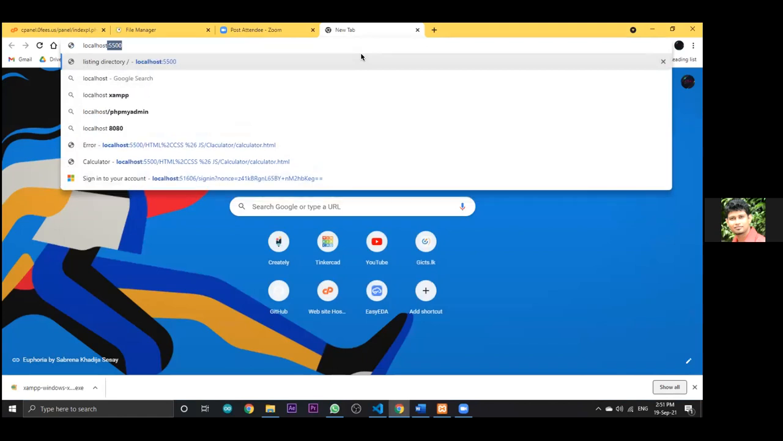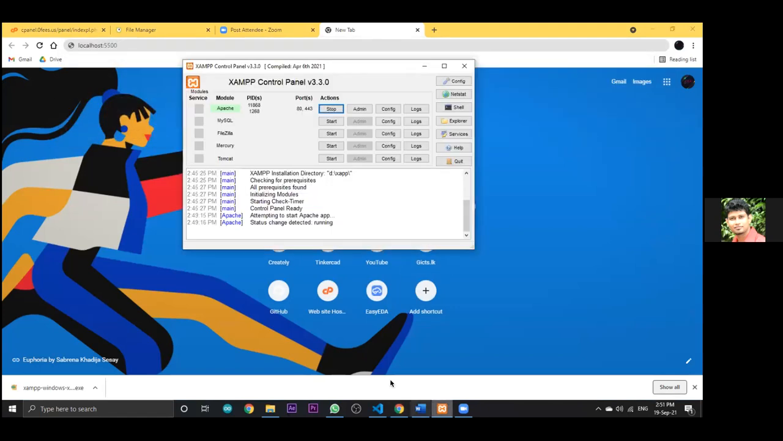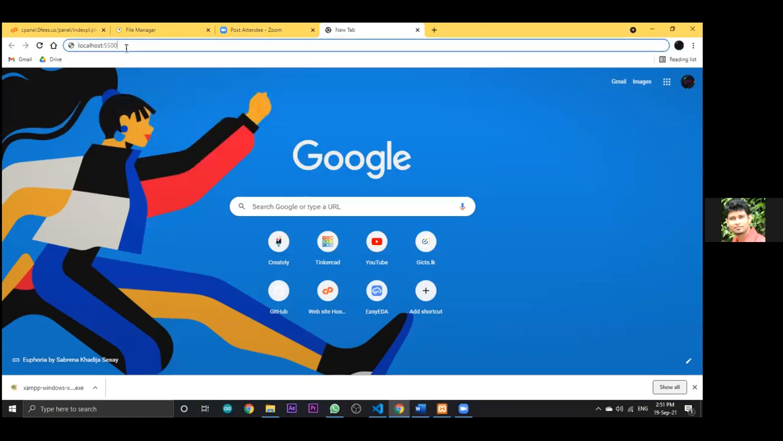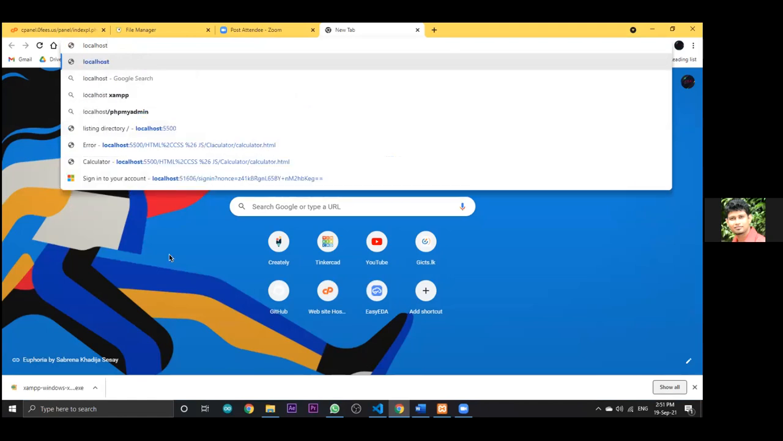I don't think it is 5500, so just remove that port. Remove the port. The port is 80. By default it's 80, so you have to remove that. Remove the colon also. Okay, now press enter and you will load XAMPP there.